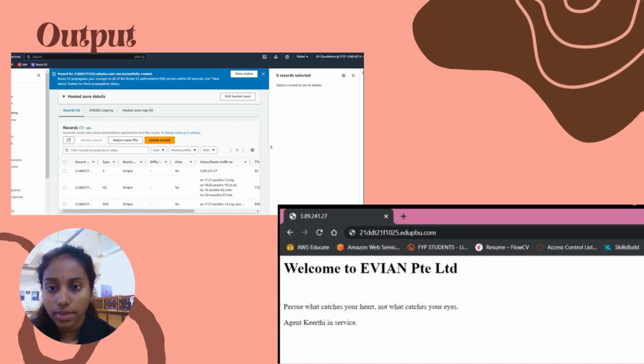Finally, we have created the record. As we can see, there are the record type A, record type NS, and record type SOA. For the record type A that we have just created, the value is the web server instance IP address. Now we need to copy the hosted zone we have created, which is 21dt21f1025.edupbu.com, and paste it in our search engine. When we paste it, make sure the output is the same as how we did the code for the web server instance. If it's successful, then we have finished the problem-based task that has been given.